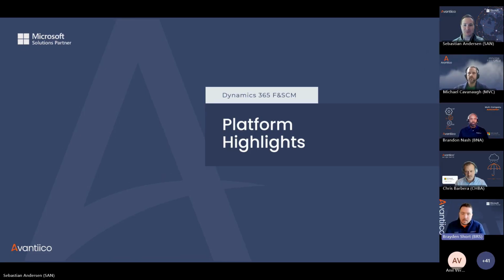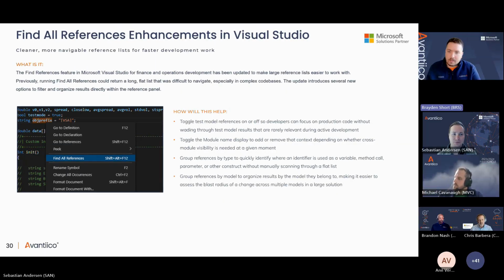So taking a look at platform highlights for 10.0.47, they kind of go along the theme of what we've seen with the finance and supply chain highlights. They're really performance-based. There isn't much that's really changed with the release for platform overall, but some quick call-outs.